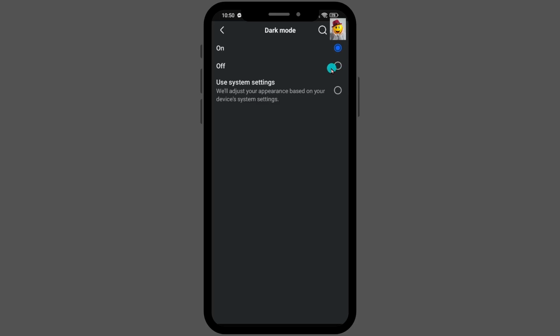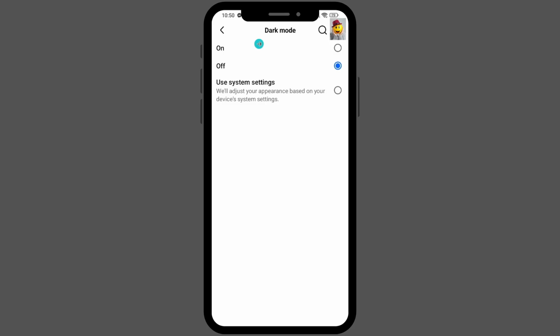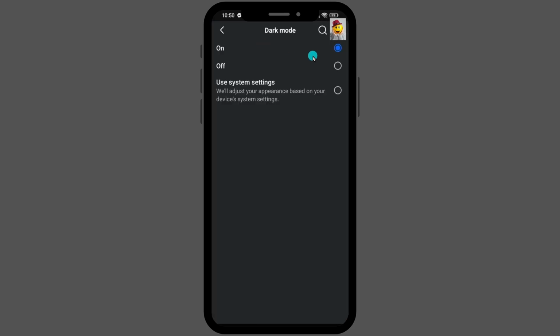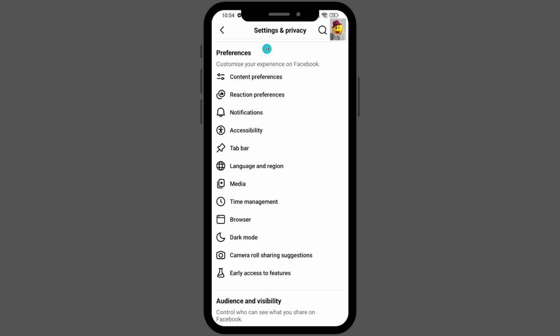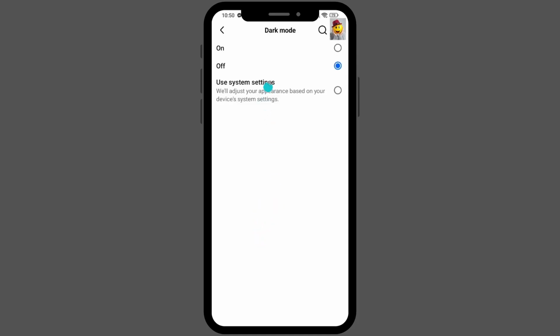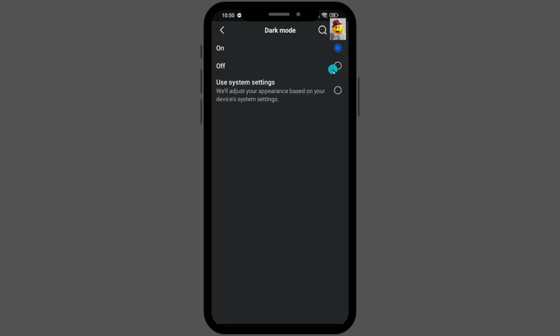That's all there is to it. Quick, simple, and effective. Opening the Facebook app, tapping the 3-line menu, going to Settings and Privacy, then Settings, scrolling to dark mode, and turning it on is all you need to do. Take a moment to browse around and make sure the new theme feels good to you. Many users prefer it for both comfort and aesthetics.